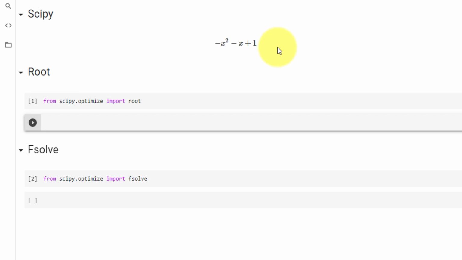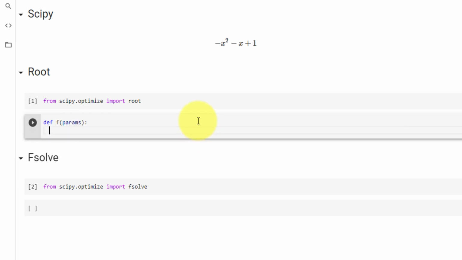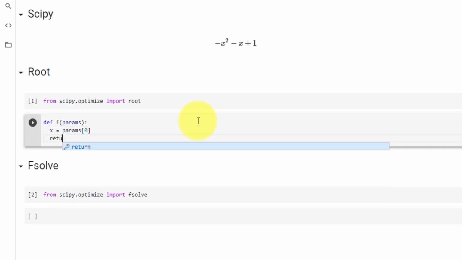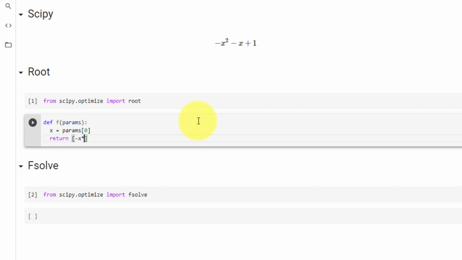Now we will solve this nonlinear equation using the two functions as before. Once again, we must first declare our equation. We'll call it f, and here I will use params as our input. In this equation, we only have one variable x equal to params at 0. Then we will return our equation. Even though we only have one equation, we must still return it as a list. So now we can write out our equation.